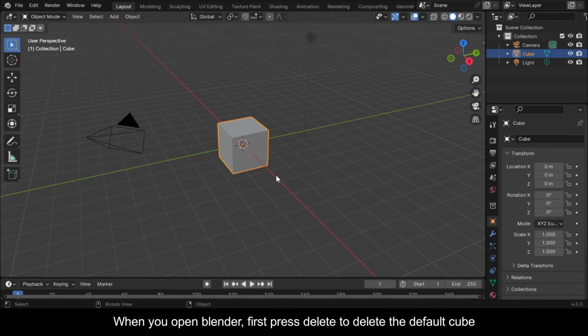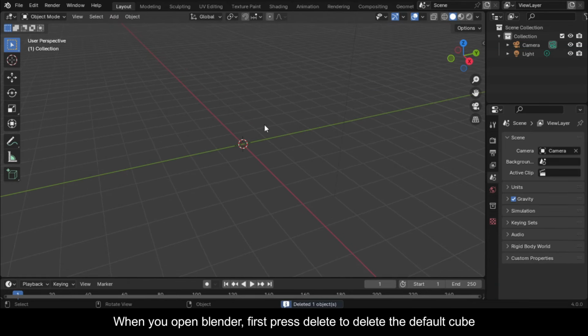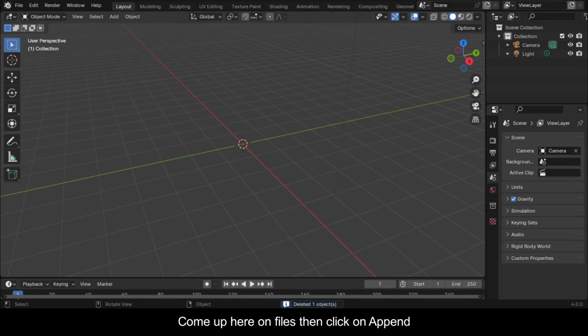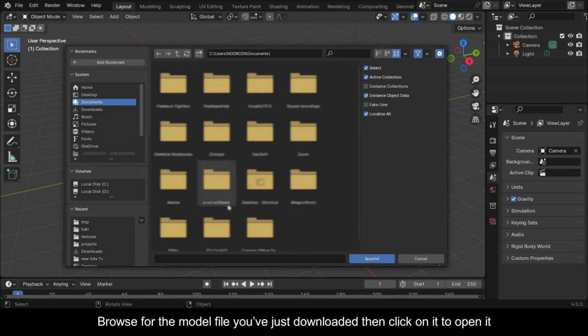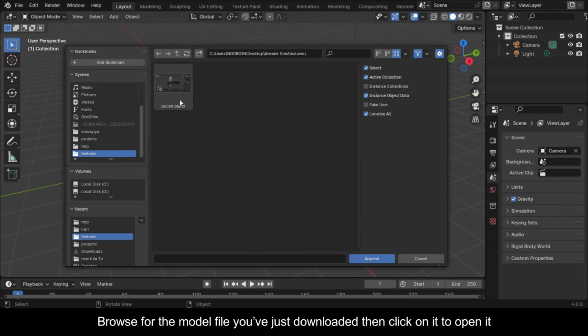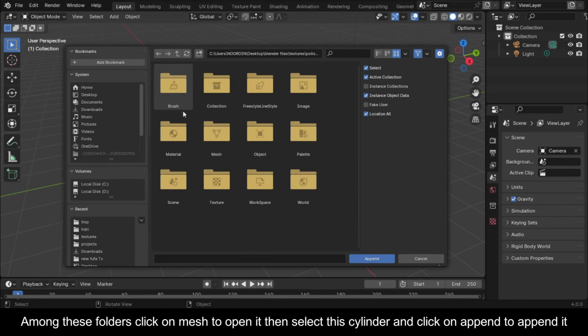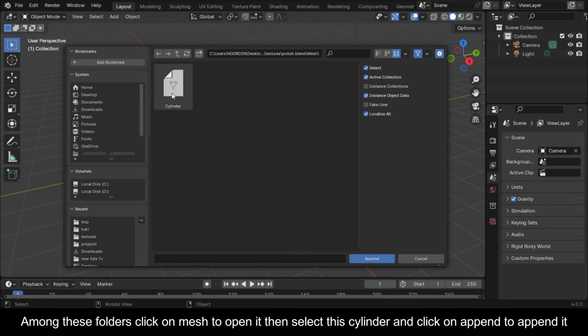When you open Blender, first press Delete to delete the default cube. Come up here on Files, then click on Append. Browse for the model file you've just downloaded, then click on it to open it. Among these folders, click on Mesh to open it, then select this cylinder and click on Append to append it.